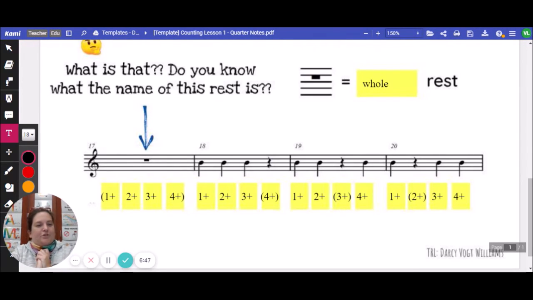Try. Get your toe tapping. Down, up, down, up, down, up, down, up. Toe goes the whole time. Get your clappers up. Eyes following the music. Here we go. Down, up, down, up. Here we go. One and two and three and four and one and two, three and four and one and two and three and four and one and two and three and four and stop.